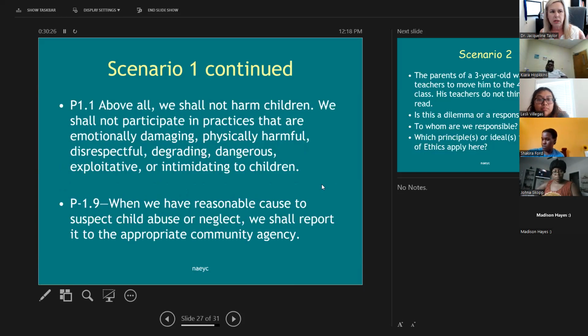And this P1.1 is one of the most important ones. And they say this is the most important one, as a matter of fact. And it says, above all, we shall not harm children. We shall not participate in practices that are emotionally damaging, physically harmful, disrespectful, degrading, dangerous, exploitative, or intimidating to children.